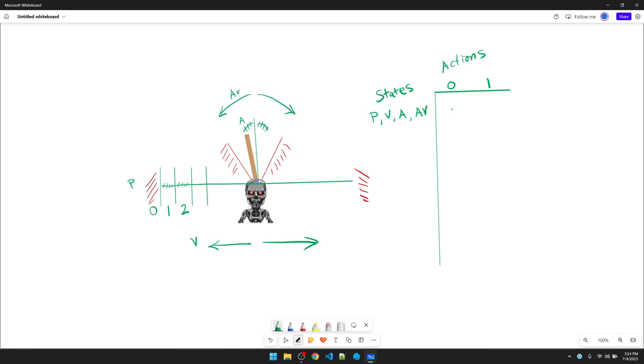After calculating a Q value, let's say it's 0.1 and 0.2, the largest Q value is going to tell the robot what to do in this state combination, which is to go to the right.